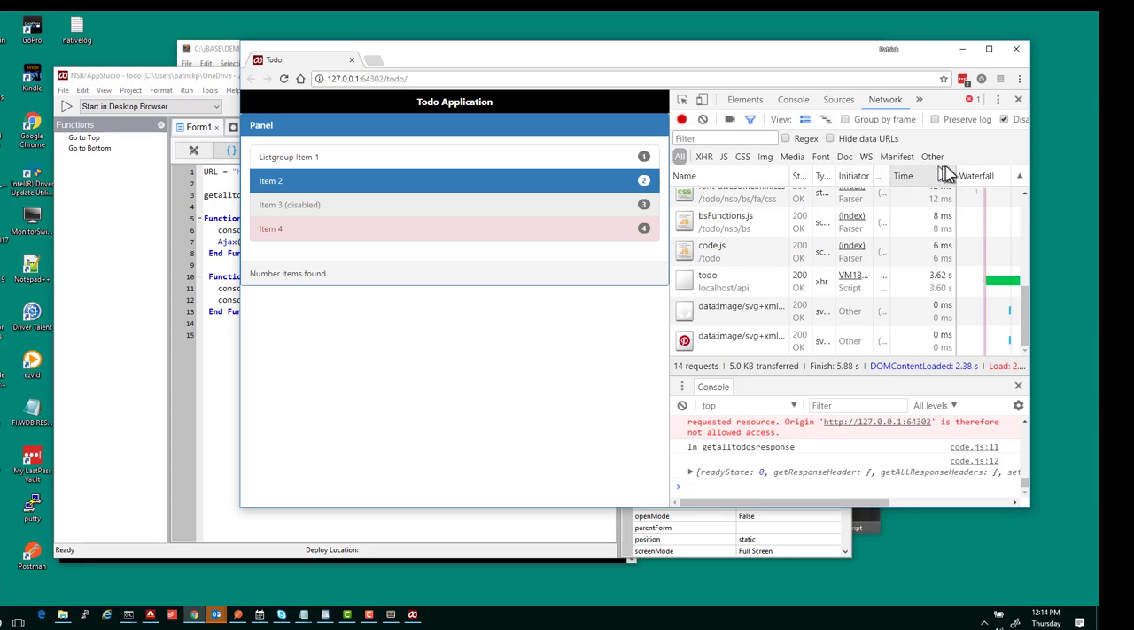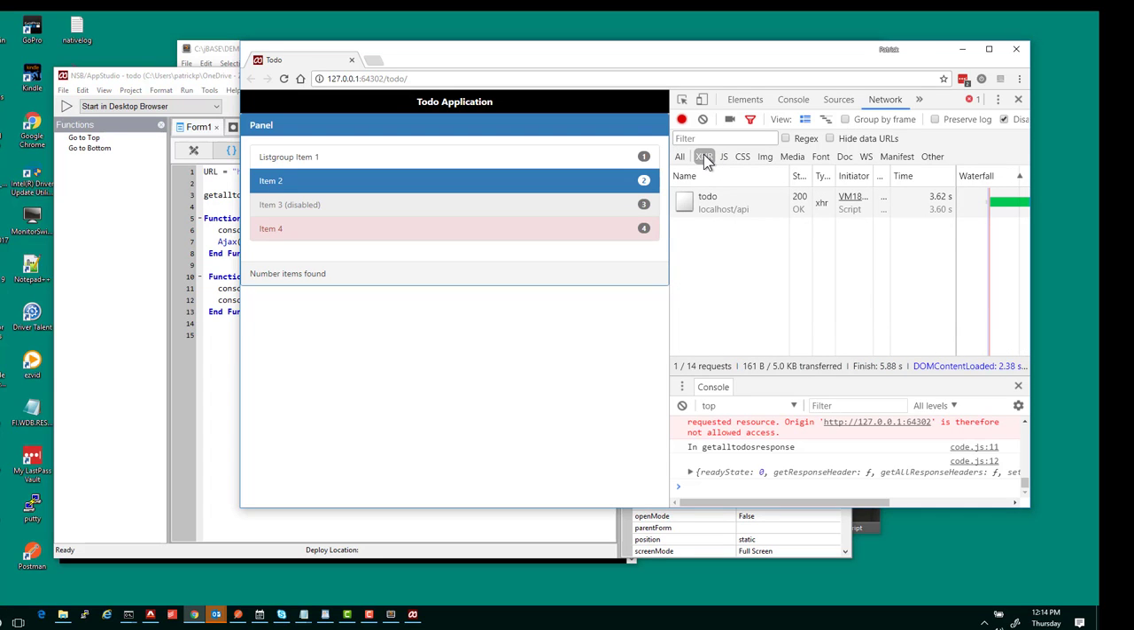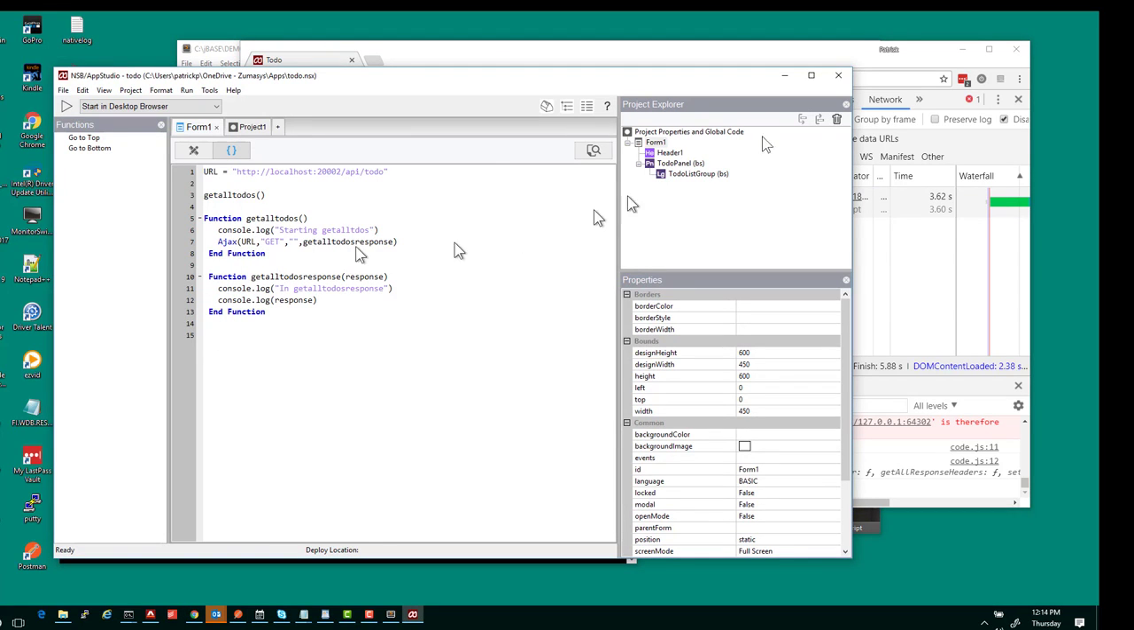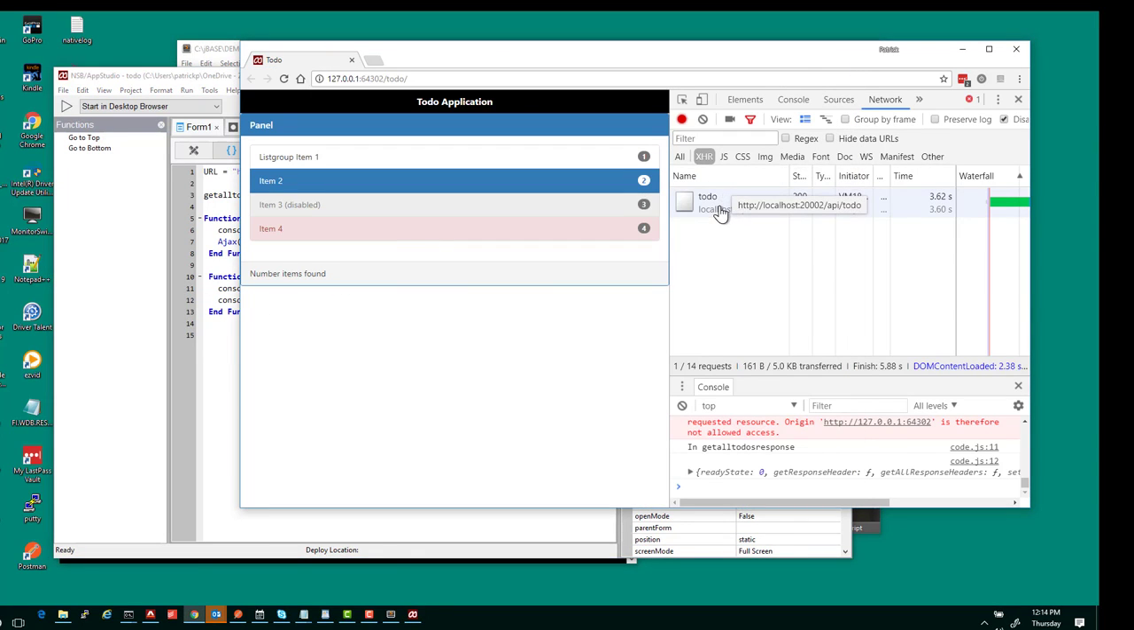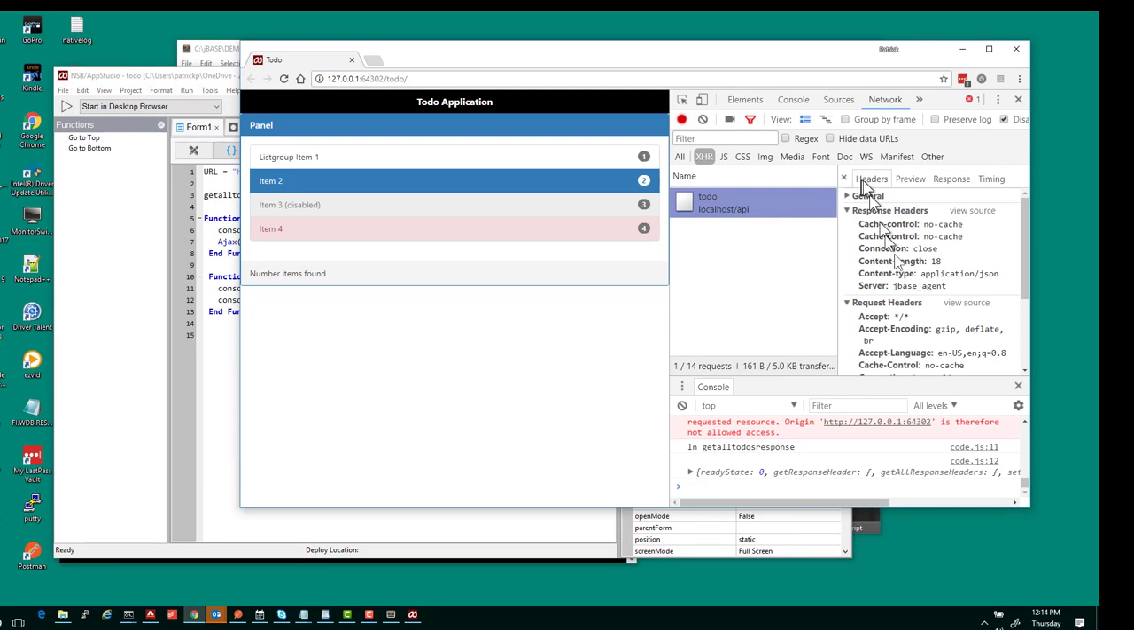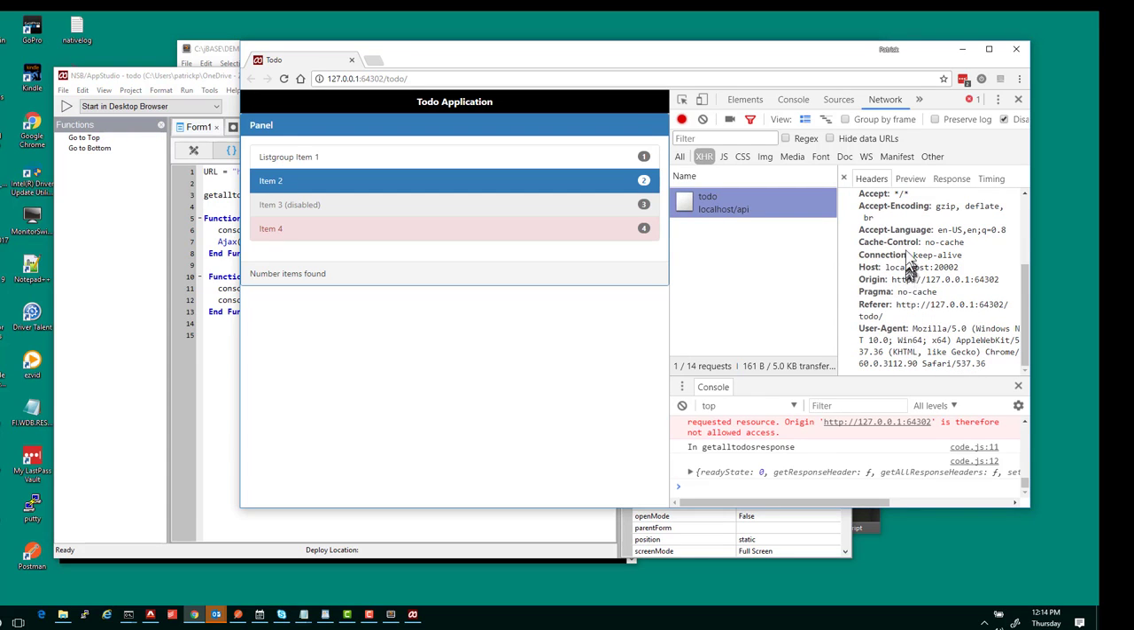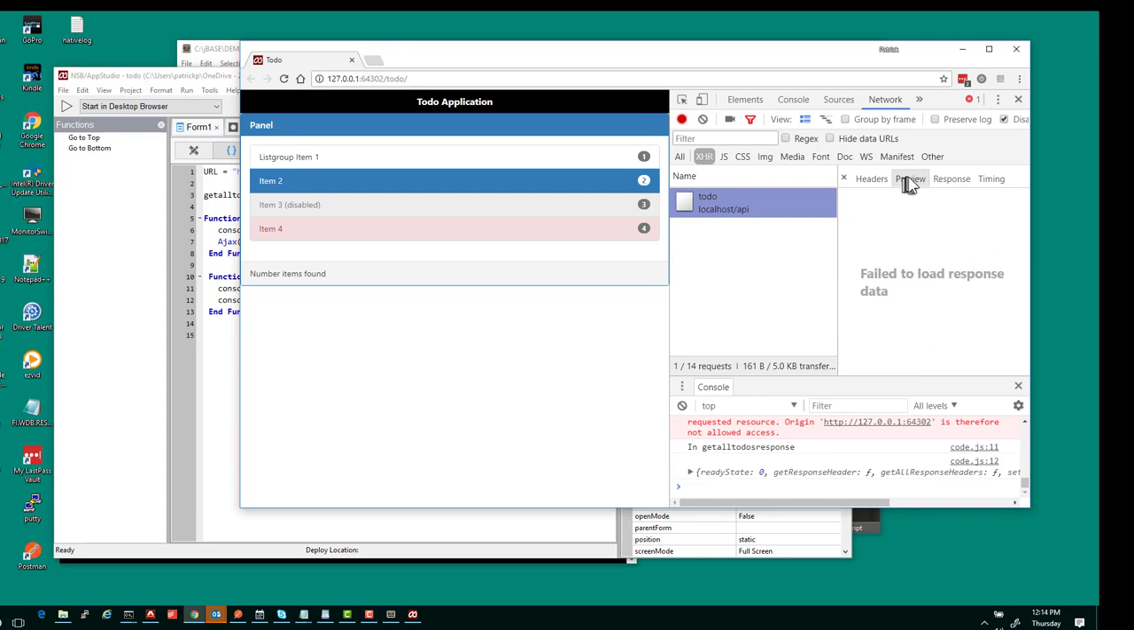Up here you can filter them. XHR is going to be all of our RESTful, our AJAX functions. So usually that's the one I care about. I click there and you can see that request. So when this AJAX function fired, it created this request. I can go over here and click on it and look at what we did. And this is the headers. I can scroll through here and see the request I did, and look at the response.